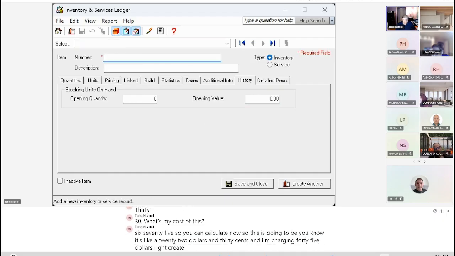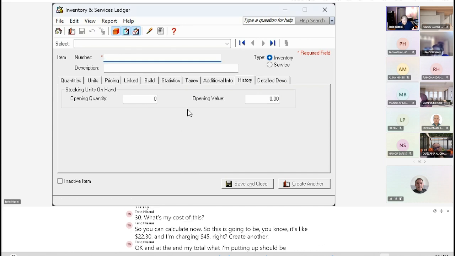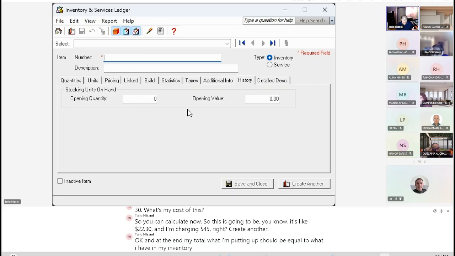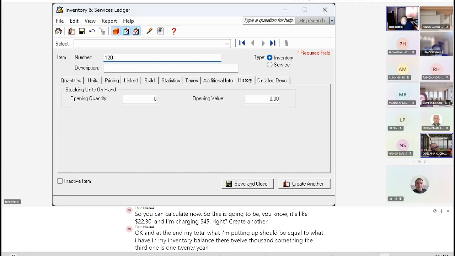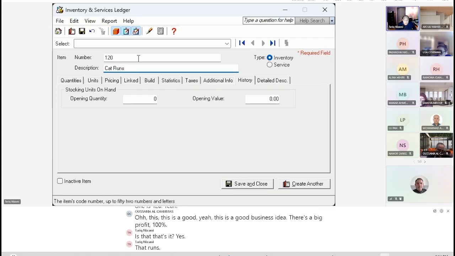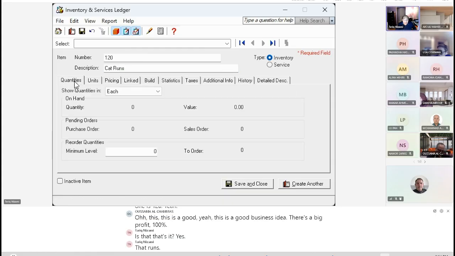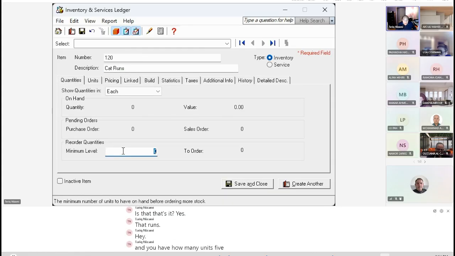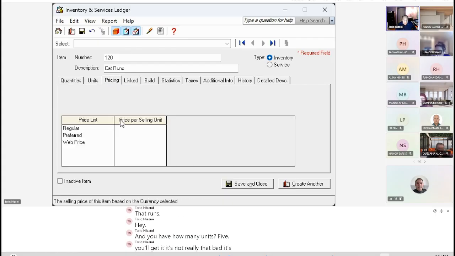Create another. And at the end, my total, what I'm putting up, should be equal to what I have in my inventory balance there, 12,000 something. So the third one is a good one, 120. Yeah, this is a good business idea. There's a big profit, 100%. And you have how many units? 5. You'll get it. It's not really that bad. It's just in the beginning. And what's your selling price? 120.